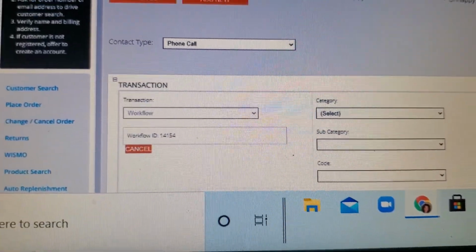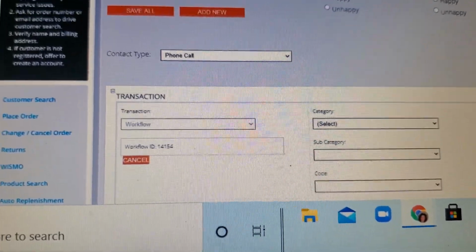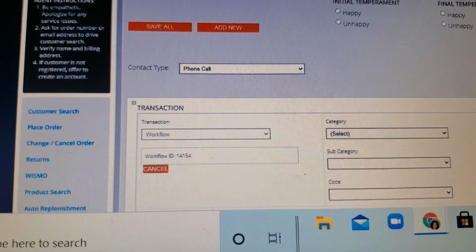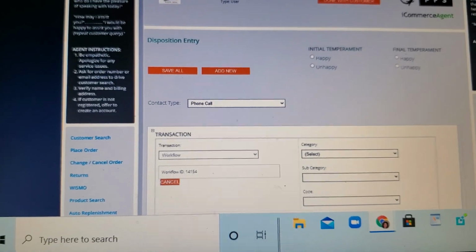Once you have done those 4 things, workflow name, customer temperament, order number, and reason for workflow, that's your whole process. You save, and then you notate as usual.